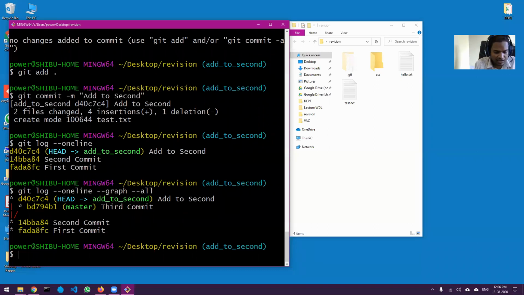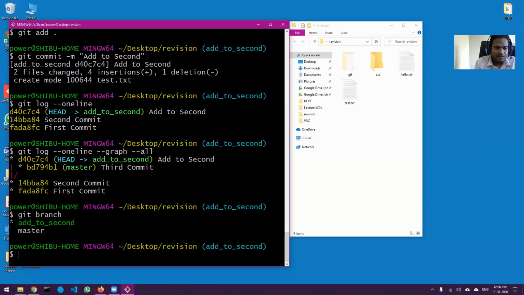Another command that I have shown you is git branch. That will show you how many branches you have, and the star shows you which branch you are currently on. Now if you want to go back to your master branch, the command is git checkout, and the name of the branch is master.